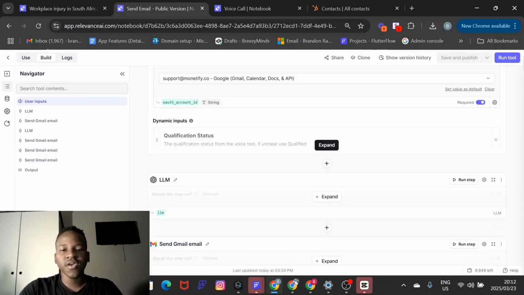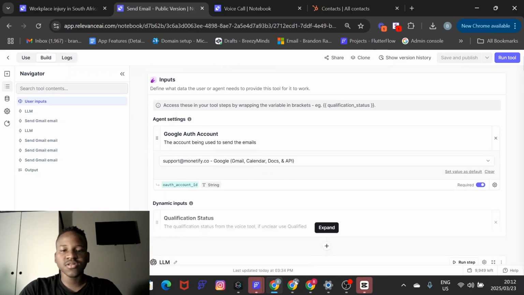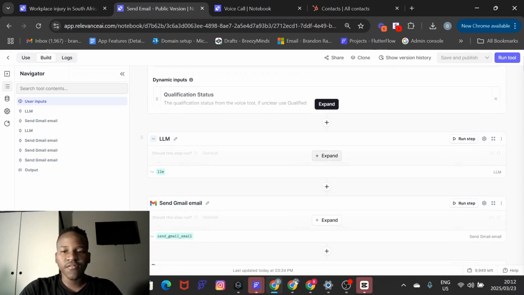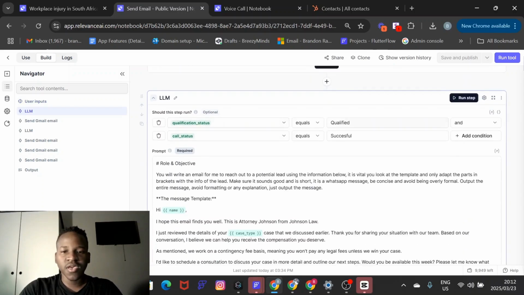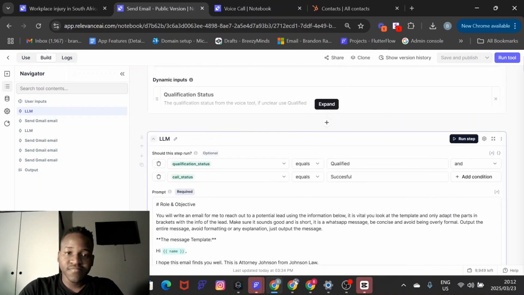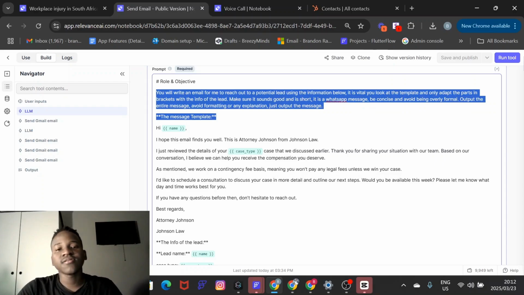And then over here, we have our Google account screen. So basically, what account is going to send emails. This is my work email. And then here we have an LLM. This is where, if the qualification status is qualified and call status is successful, then you will be able to send and write an email.